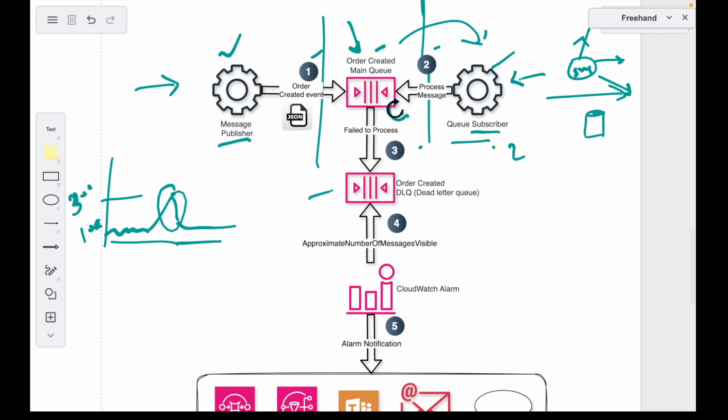And what happens is, suppose you set retry to 2 times, an initial message was processed and 2 retries were performed by the subscriber and all 3 failed, the message will move to a DLQ over here. DLQ or dead letter queue.